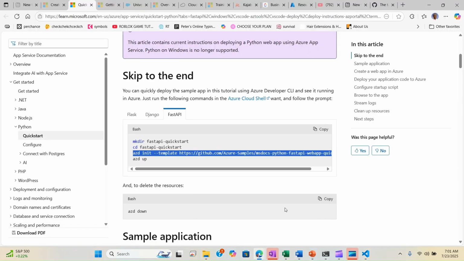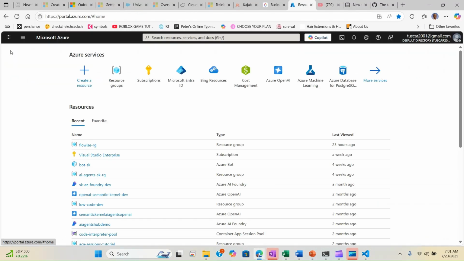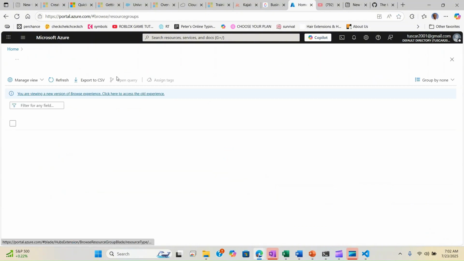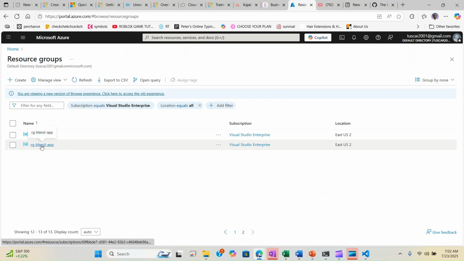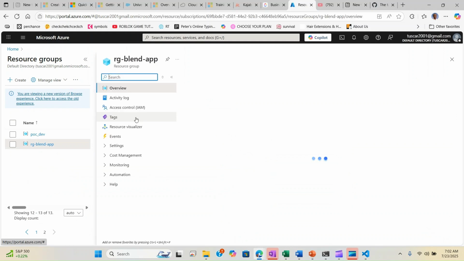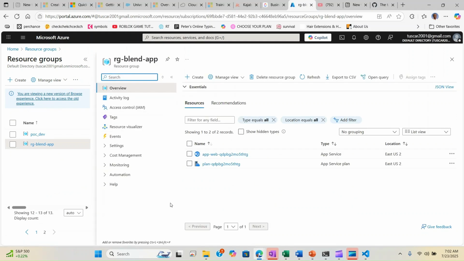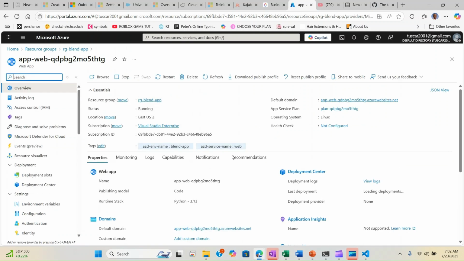Let's go back to our Azure portal and look for the resource group that was created. All right, so let's go to the second page, and here is our RG Blend app, and let's open it. Okay, so you can see here the app web. The app web has that generic name, and you can see also the plan. The plan didn't catch the generic name. I'm not sure why, but here's our app. So let's open the app itself, and let's find out what's inside.